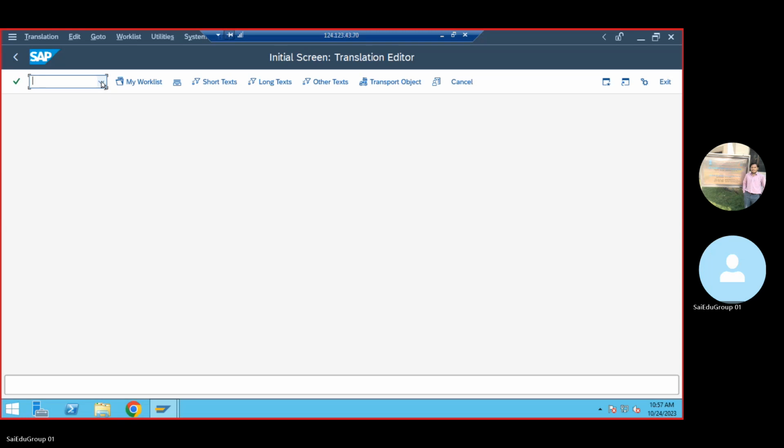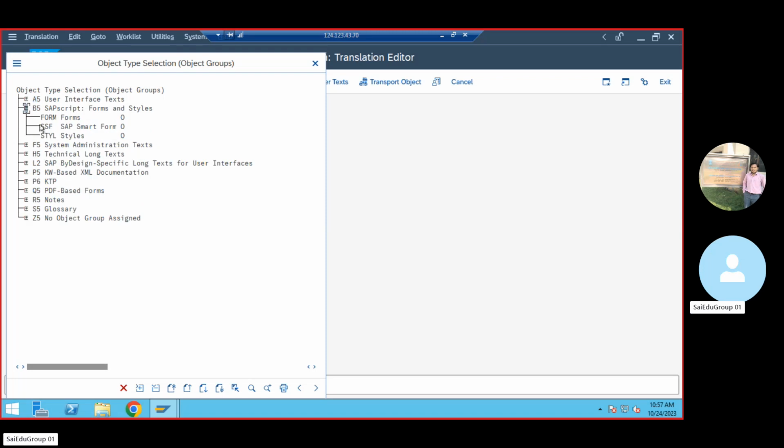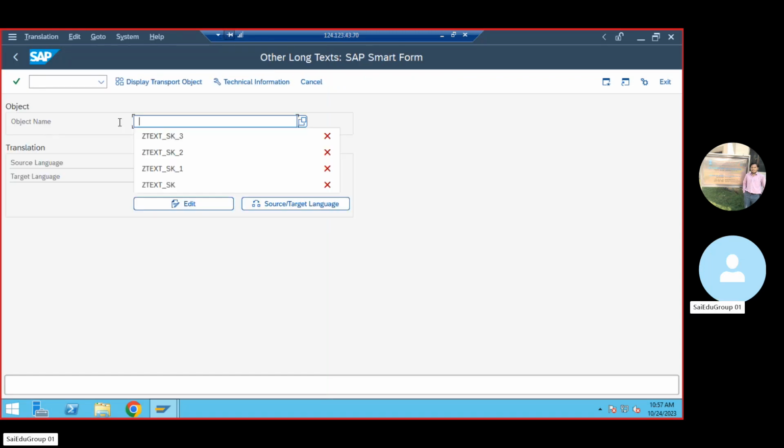Then go to Other Texts and expand B5 SAP Scripts, Forms and Styles, and double click SAP Smartforms. Here it is asking for the object name. I have already created the object name, so I am just going to open it. Here the source language is EN-US and the target language is German, DE.